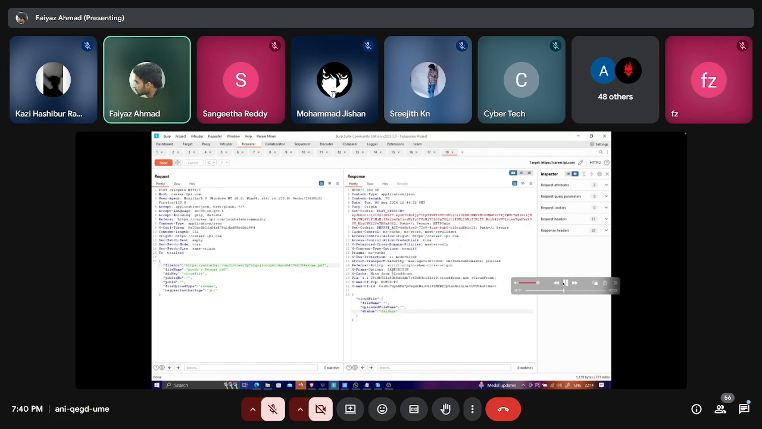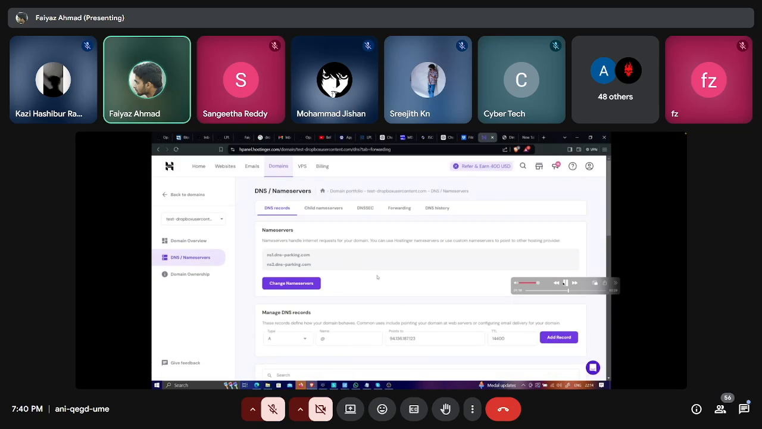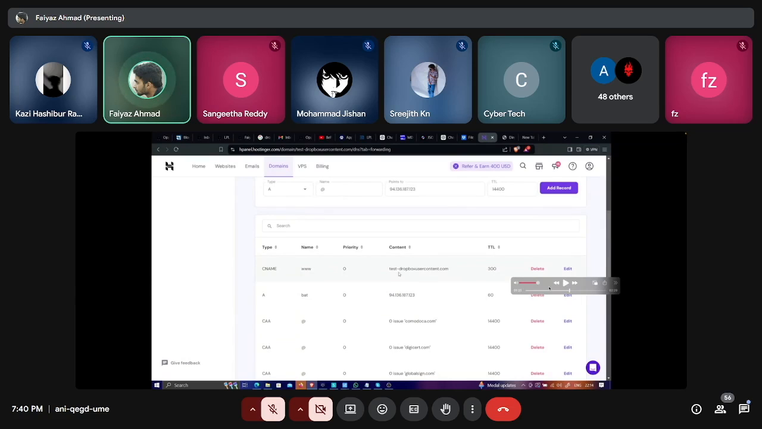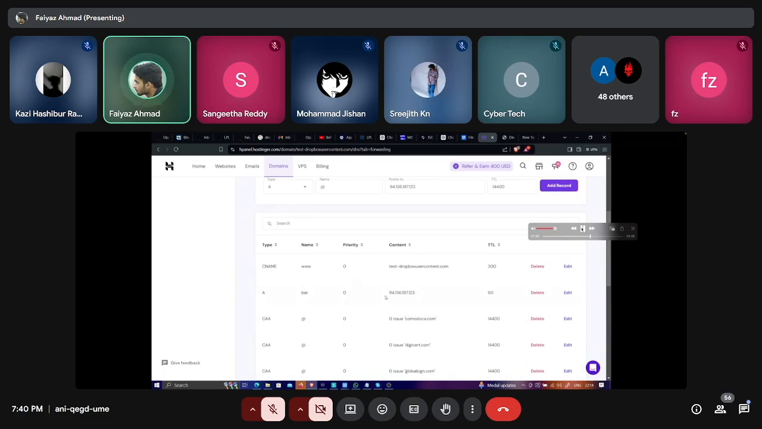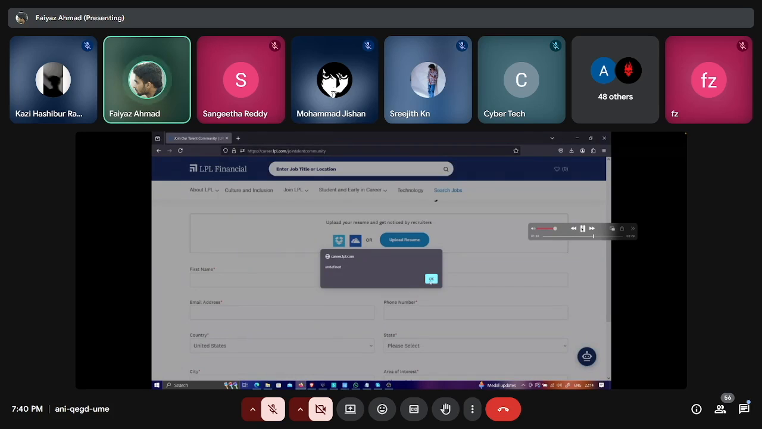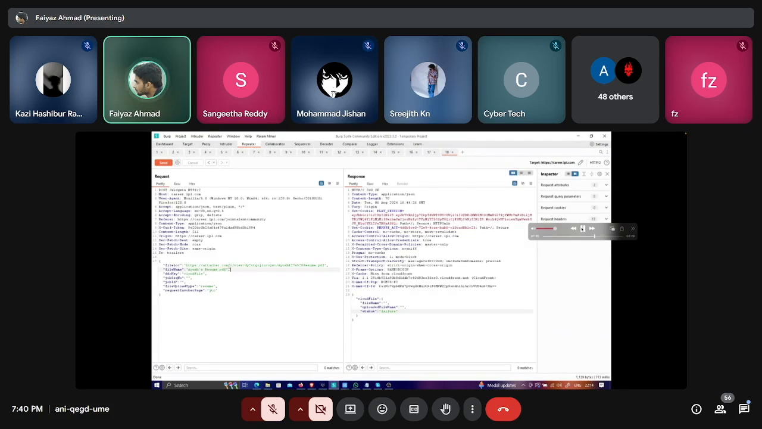Play the request again. So what I basically did is I bought a domain with test-dropboxusercontent.com. If you take a closer look, this domain is exactly what the application was looking for. Okay, so I bought this domain. And then I have pointed that domain to my own host server, where I have hosted the application, the server.